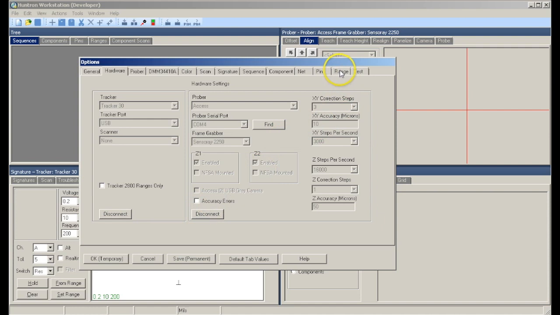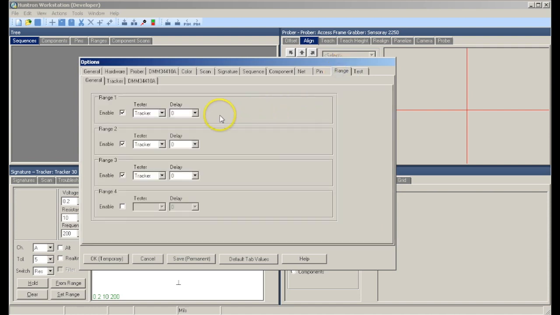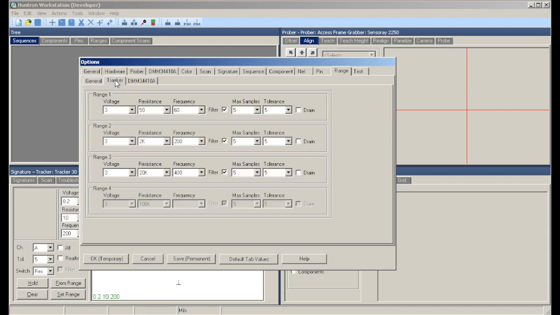We also do want to check the default ranges we have set up. These are the ranges that are inserted when we add a new component to the database. We have three ranges enabled, each one being a tracker type of range. Switch to the tracker tab, and you can see the three ranges that are set up.